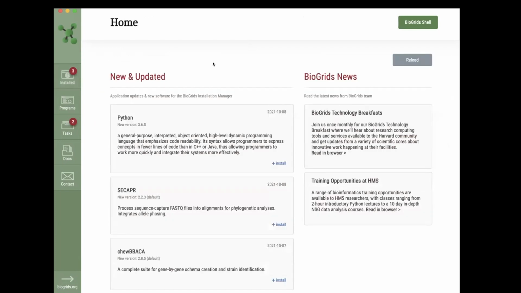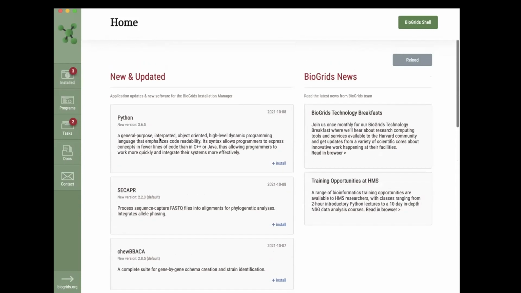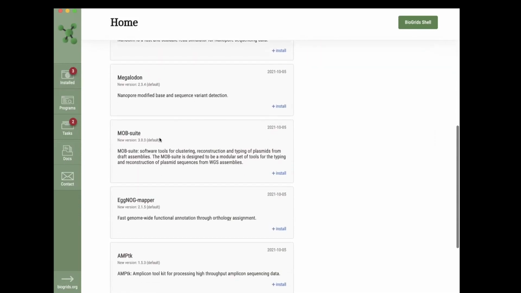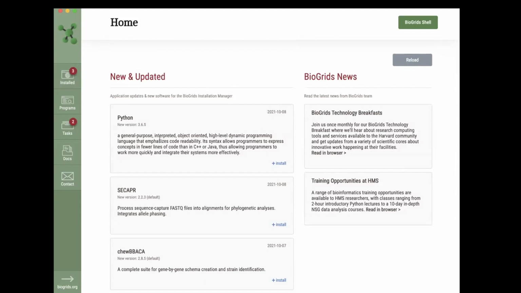So the home page has a little bit of news, some updates, our monthly meetings for BioGrids tech meetings, and a list of the latest software. If you scroll down here, this list on the left-hand side is just a running list of software that has either been recently added to the collection or updated. For example, Python. We made some changes to Python. It's listed here at the top.